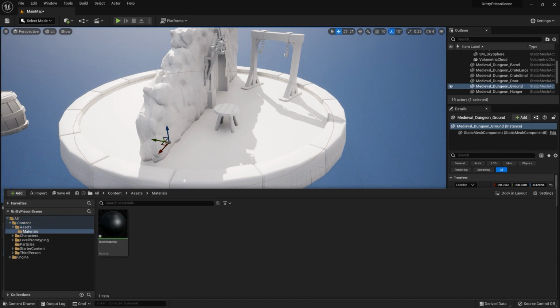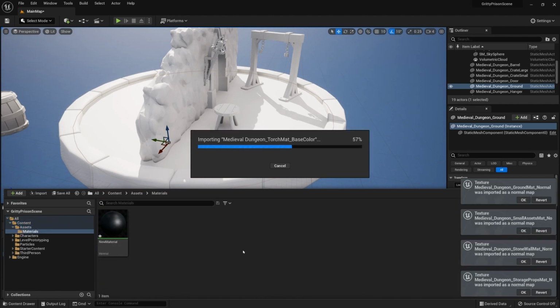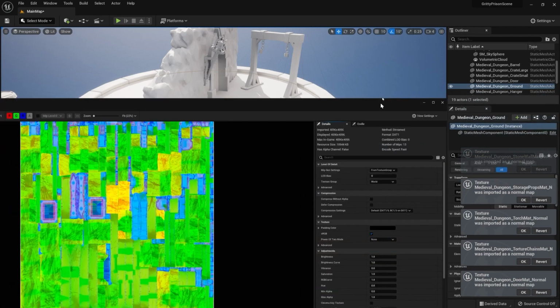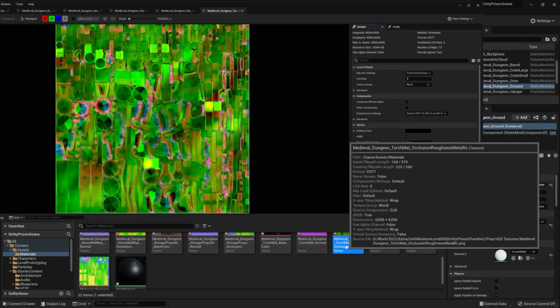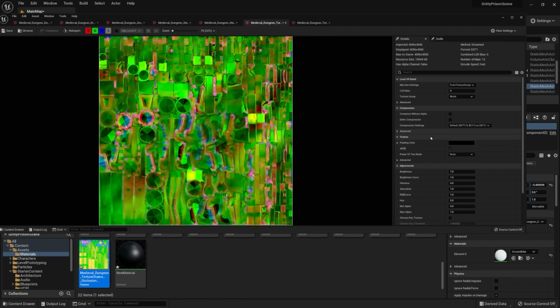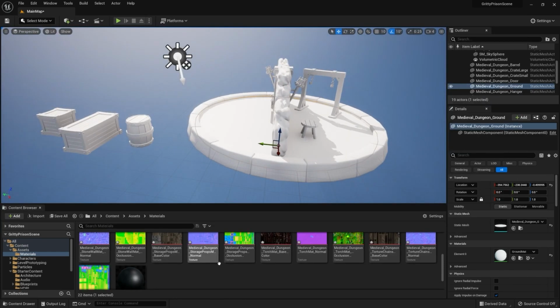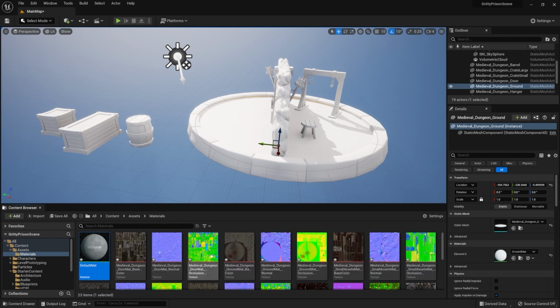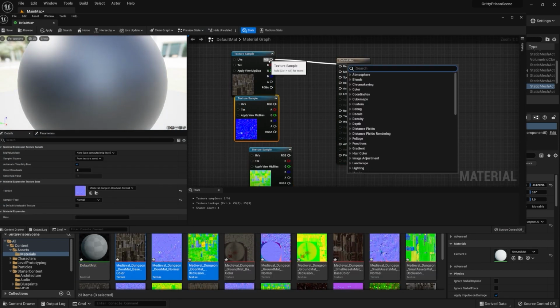I made sure that the packed textures for the roughness, ambient occlusion and metallic have sRGB ticked off, because otherwise they wouldn't give us the most accurate results for the PBR texturing, and we obviously don't want that to happen. So afterwards I just went ahead and created a quick material for them.